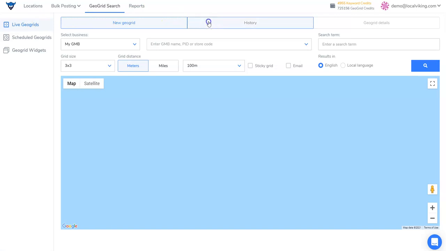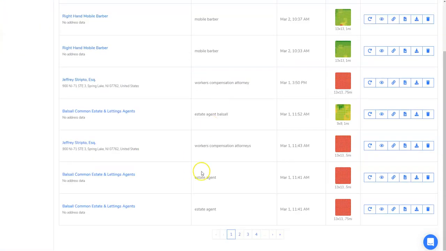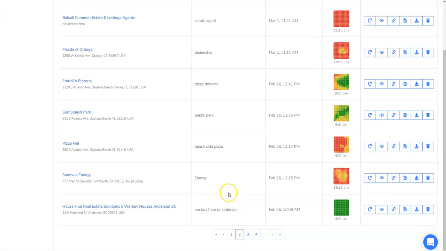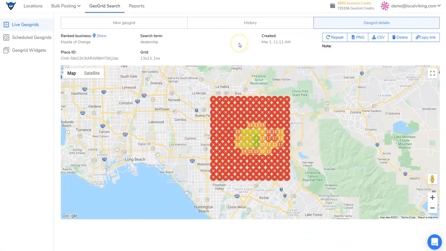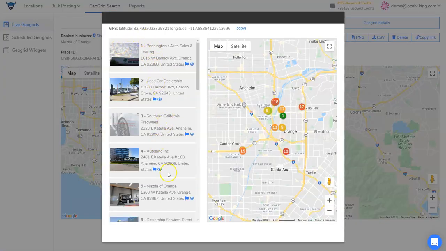Live grids. Okay, so I'm going to show an example here. We're going to do this Mazda dealership here. In this case, what the Geogrid Search does is show your visibility based on the search term according to your location. So if I were to click on number 5, 1, 2, 3, 4, 5, there's my location. These are all of the competitors in this list, and also on the grid where they're showing up.